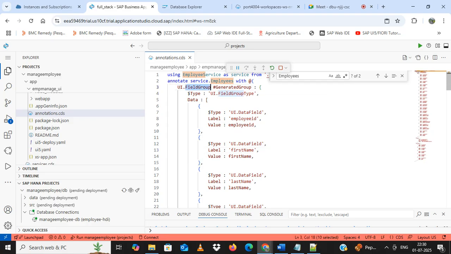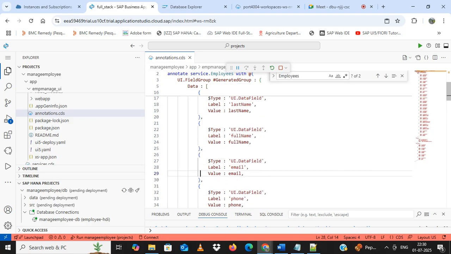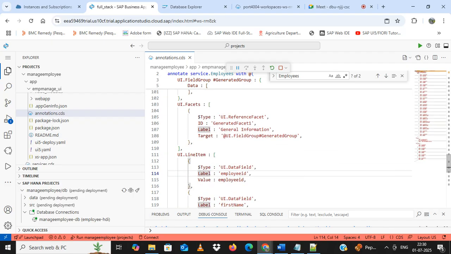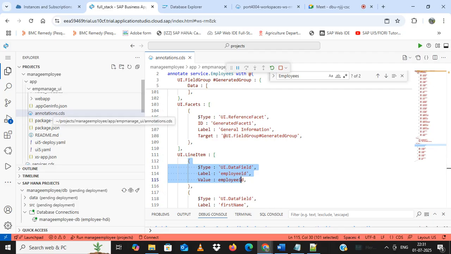You remember this, right? I used FieldGroup, I used LineItem. I used LineItem even in RAP. So the UI annotation names will be the same, only the syntax is changed. Everything else will be the same. Here it's an annotation file to support the UI, to support list report generation.